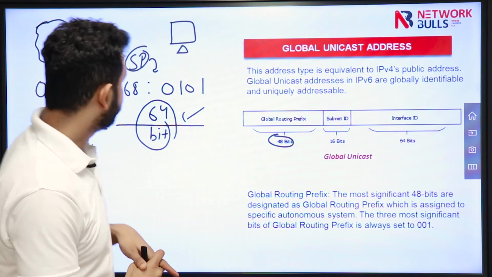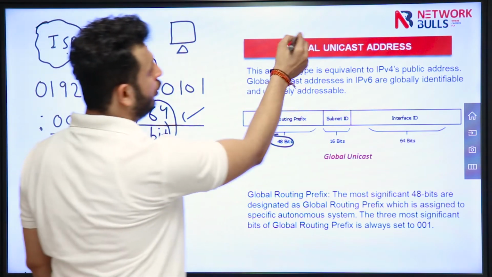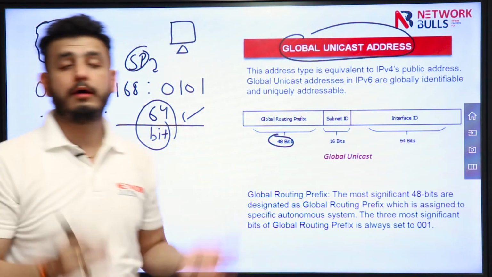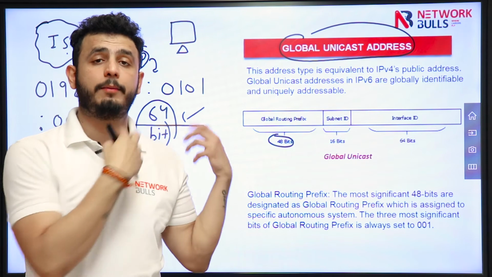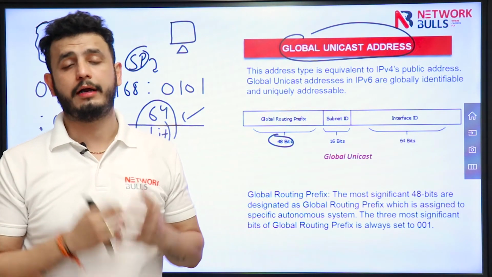So guys, like this, every device in my network will have a global unicast address which is routable on a public network, or you can say routable on the internet, and every device is able to communicate with the devices on the internet.